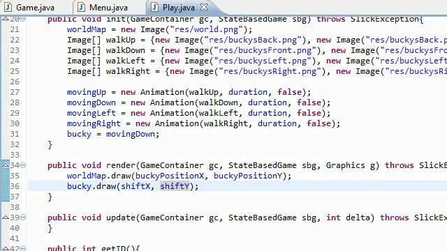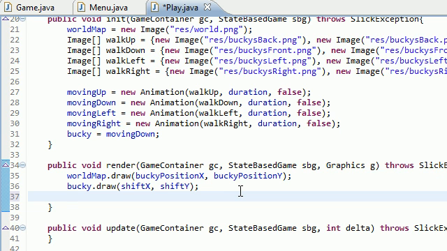So the other thing that I want to do aside from this is, remember that I told you guys that obviously this game wouldn't be very interesting if Bucky couldn't move around his world. So later on we're going to be adding functionality to allow Bucky to walk up, down, left, right, all around his world. But before we do that, I want to go ahead and draw a string on the screen.